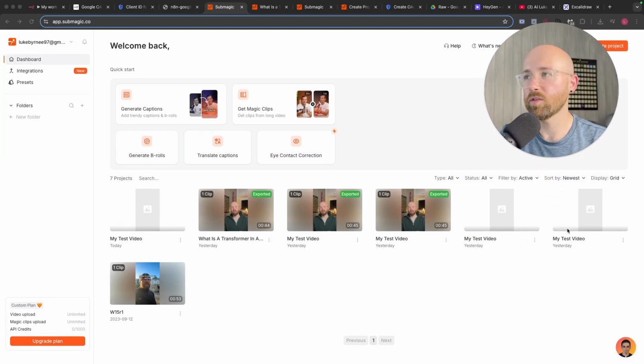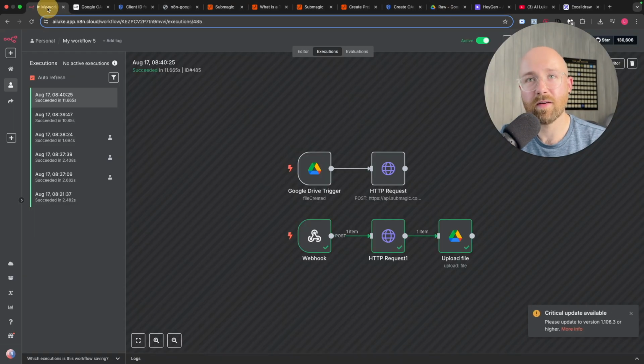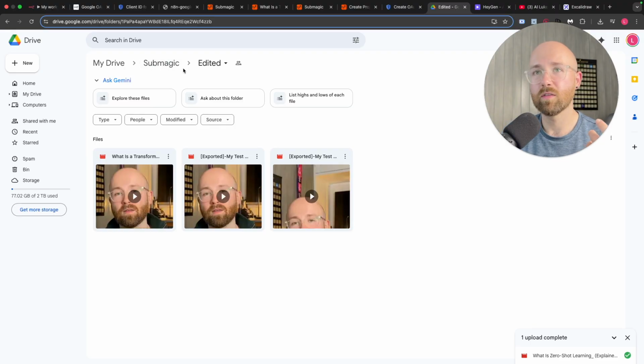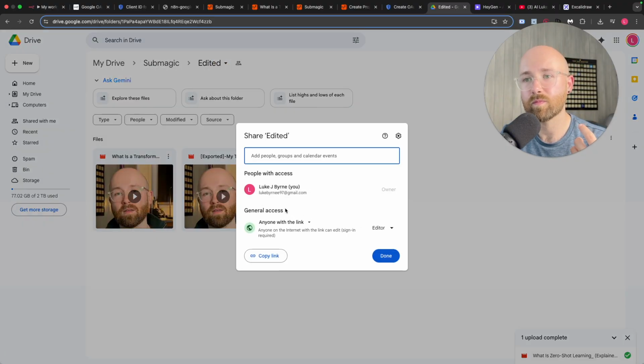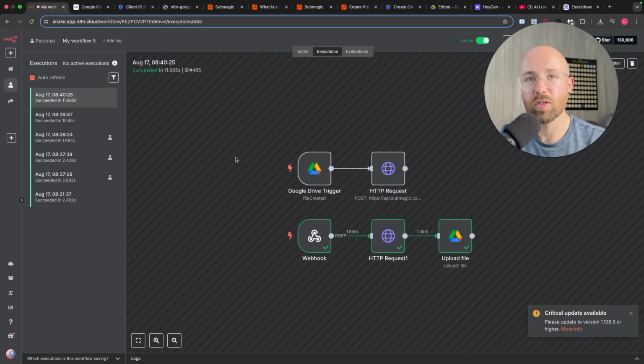Now these blank ones are because I tested it, but nothing was happening. Why? Because it didn't have access to the folder to come and get it. Now, you need that for raw, but you also need it for edited as well, because it's going to be uploading to edited. So share, anyone with link editor, and just call it. That's it. I was going to say copy link, but you don't need to.